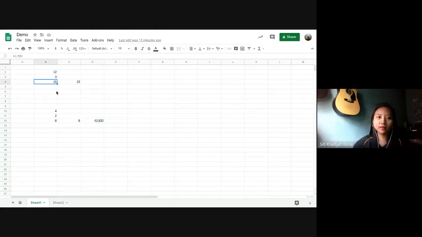Here you can use the drag function. For example, equal sign, sum, then open bracket, and then click on the cell and drag it. Don't let go. Click, drag until here. For my example, I'm going to drag it until here, and then you just close the bracket. It will calculate 12 plus 5. Okay, it will appear like this.